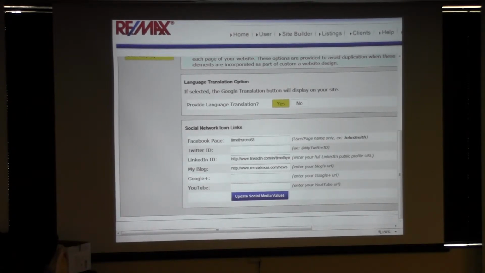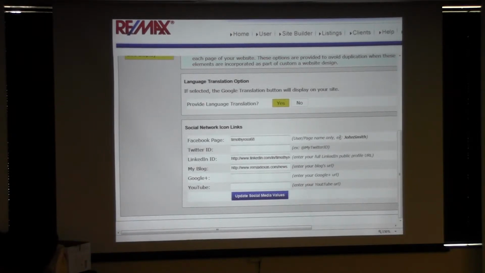The next one down below, social network icons. Over on your right-hand side in gray, it tells you exactly what it's looking for. So Facebook, if you don't know what your username is, if you log into Facebook, over on the top right-hand side, there's the little round gear. You click on that round gear, you're going to edit your account or your profile. When you click on edit your account or your profile, the next page that comes up, right in the middle, it's going to tell you username. In bold, that is going to be your username, and that's what you're going to paste inside here.